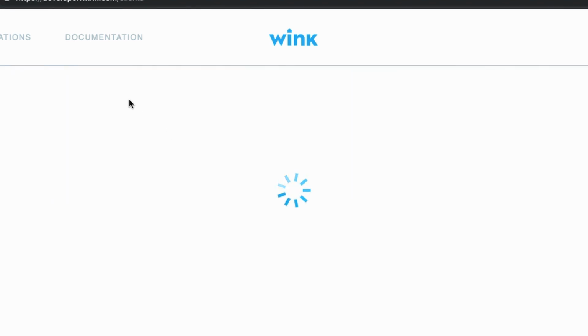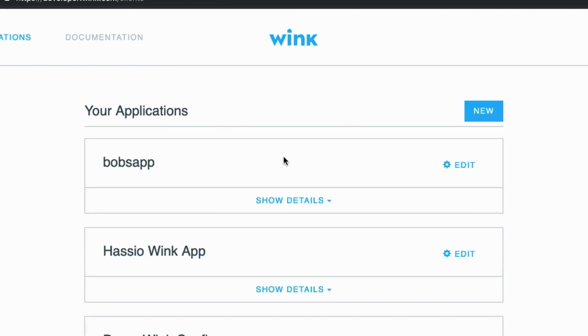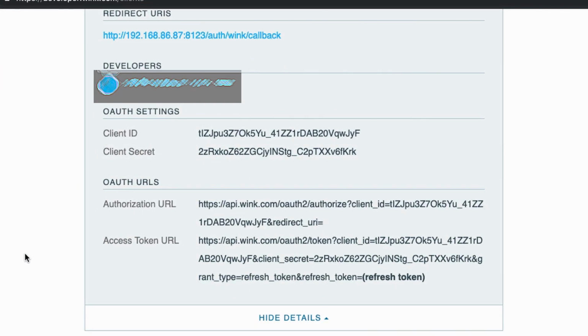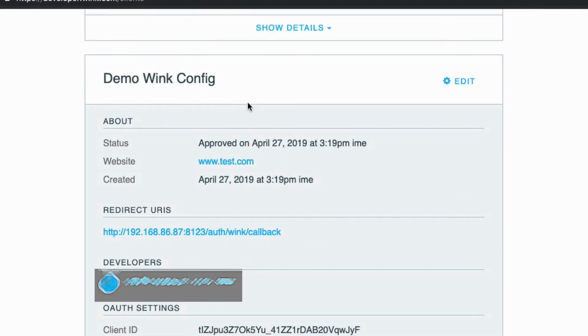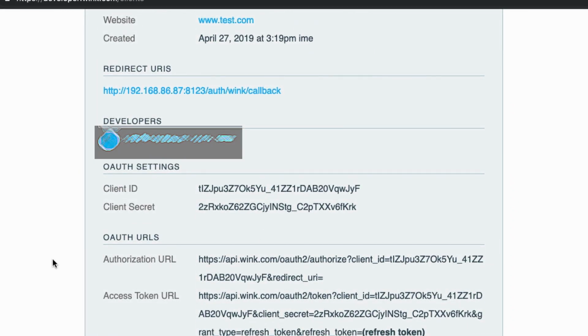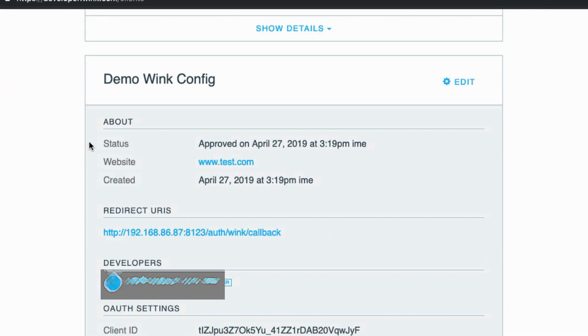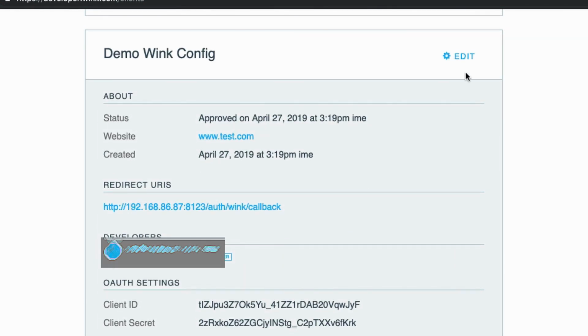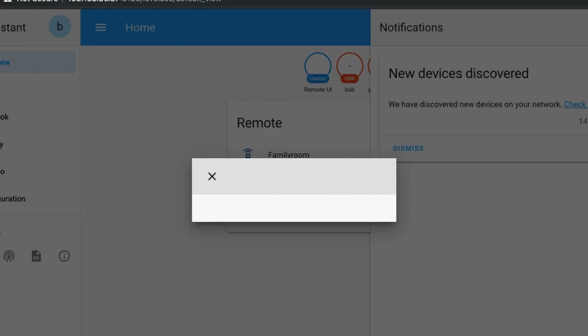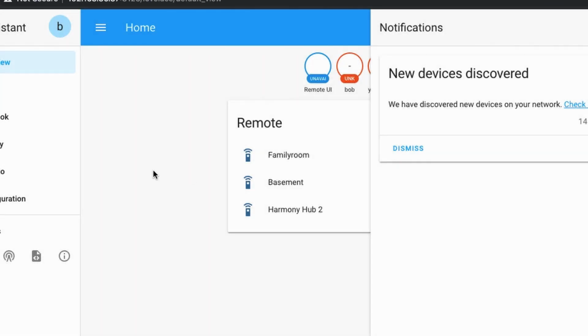Again, I get varying levels of effectiveness from this website. Sometimes it's great, sometimes it isn't. But look, this is the app we created before, and the client ID and secret are already approved. But let's just get out of here, go back here, and I'm going to exit out of that.